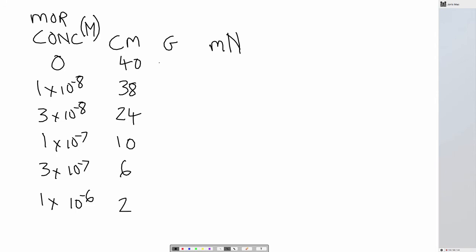And as I indicated on the actual slides, you'll have measured the scale bar, which equals 1 gram, and you will have divided the response in centimeters by whatever that scale bar might be measuring. So if it was measuring 1 centimeter, for example, 40 centimeters divided by 1 would give you 40 grams. 38 grams, 24, 10, 6, and 2. That's if the scale bar is 1 centimeter equals 1 gram.